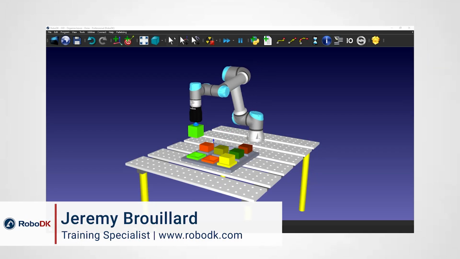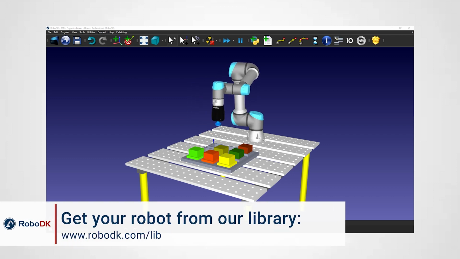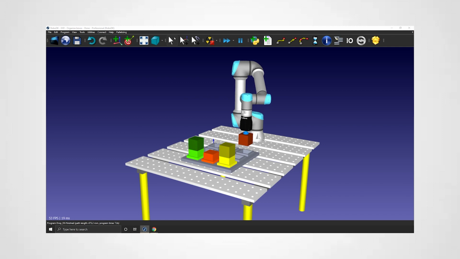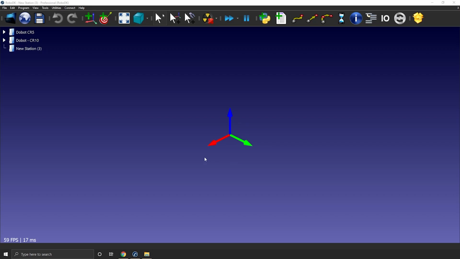If your favorite collaborative robot isn't part of our robot library, you can create it yourself from scratch. You only need to grab the 3D model and the datasheet of the robot and you're ready to go. Let's do that together. For this video, we will recreate the cobot CR10.